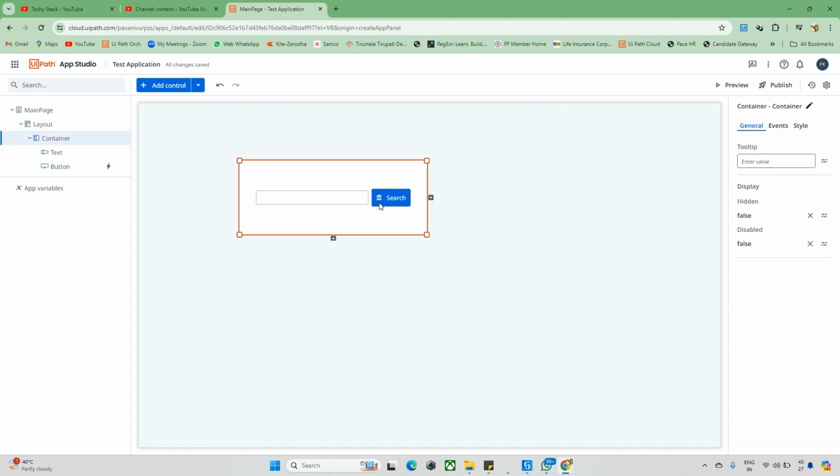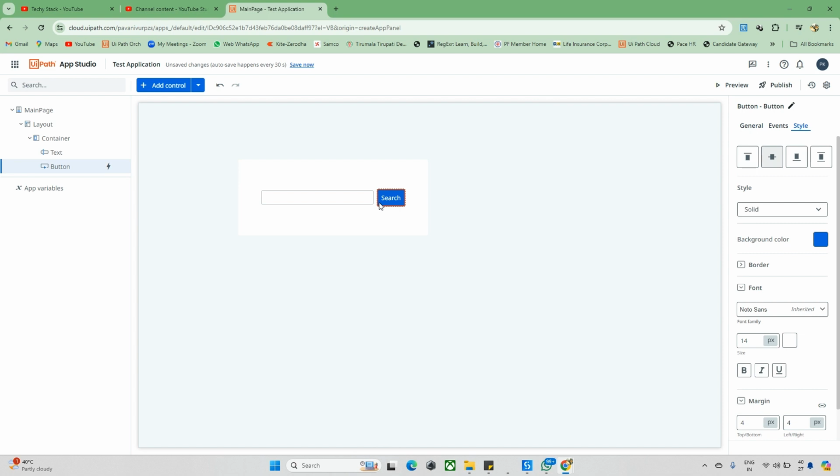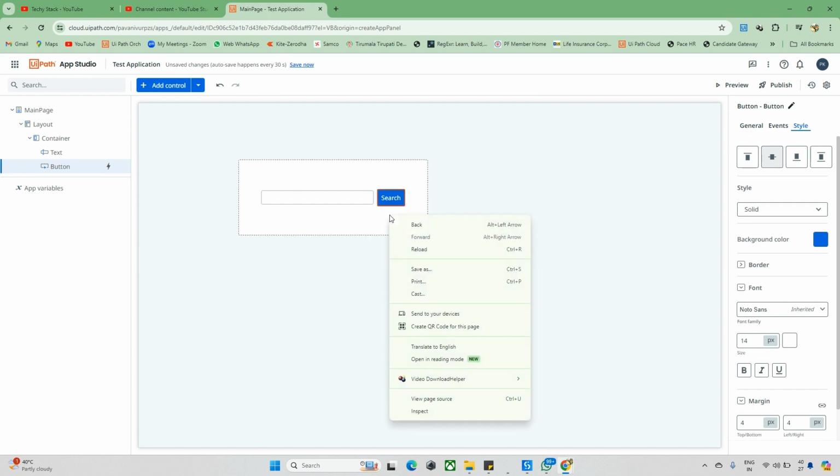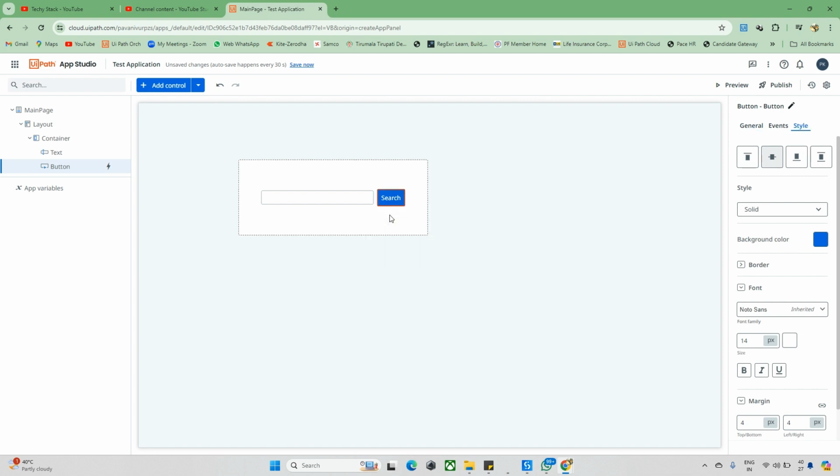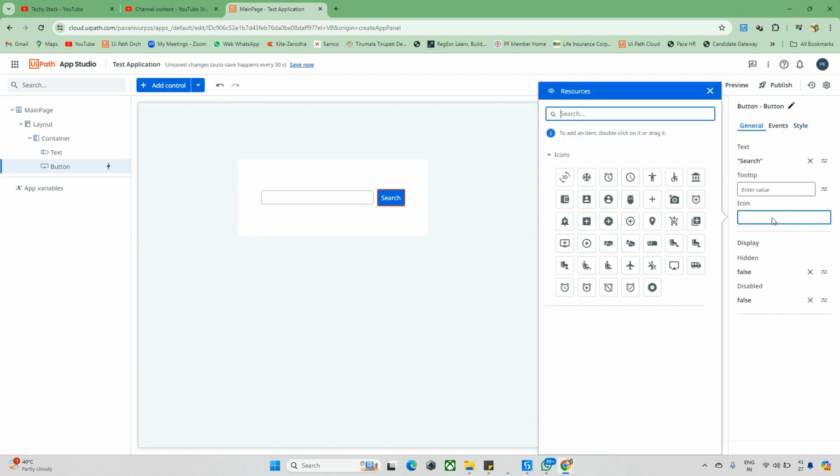Such icons you can change as per your requirement. If you press Control Z or Control Y, it will work. Now I just press Control Z. Let me try Control Z, it worked. Control Y, it's not working.